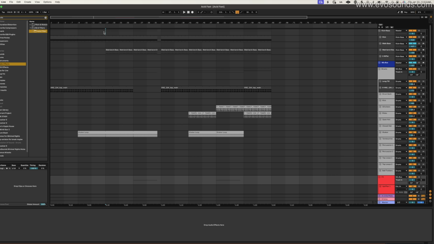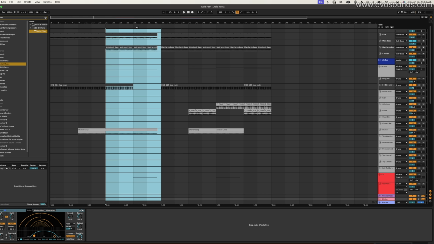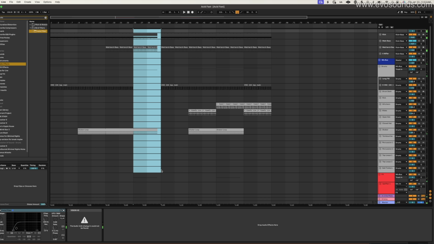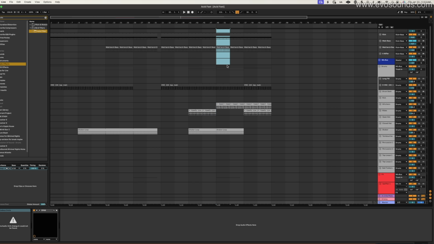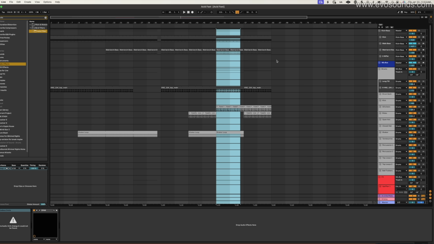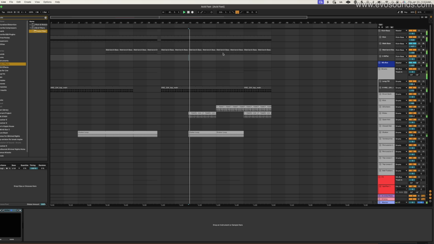So now, 16, intro, second part intro, where we have the little build. Then we have the main drop. Then we go with an 8 bar build, and now we're going to go with a 16 bar drop right now. So let's try it.